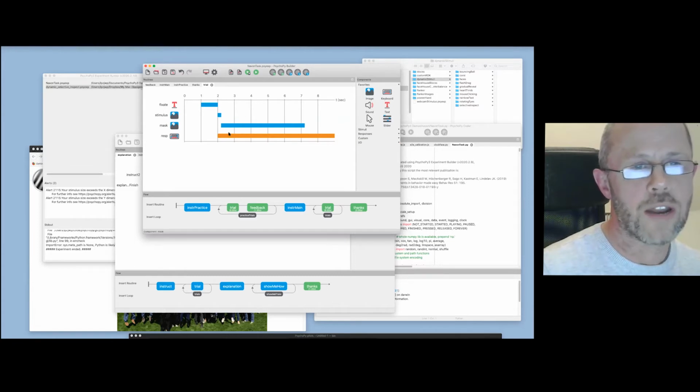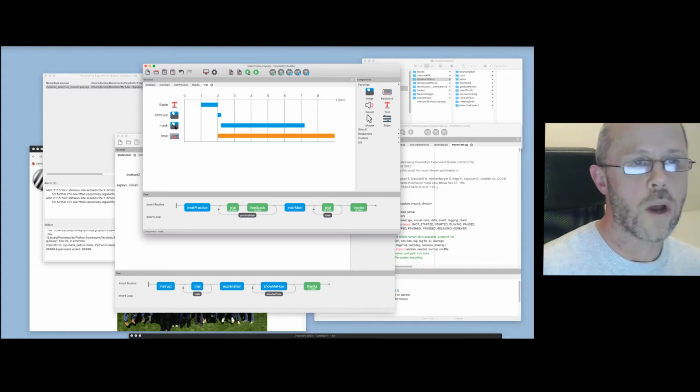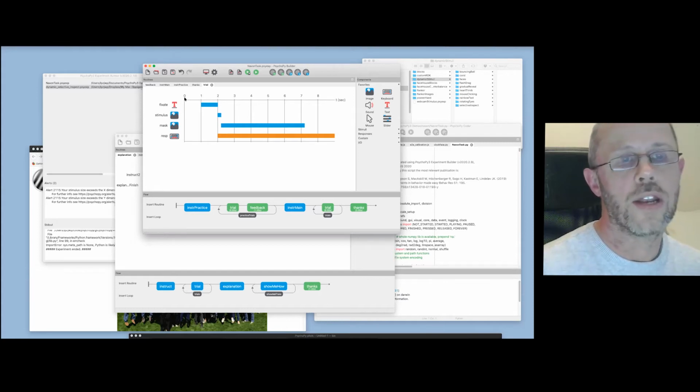So it's turned out to be a really flexible interface that allows us precise timing of, say, one trial. So here's the Navon task where we present a fixation point and a stimulus.